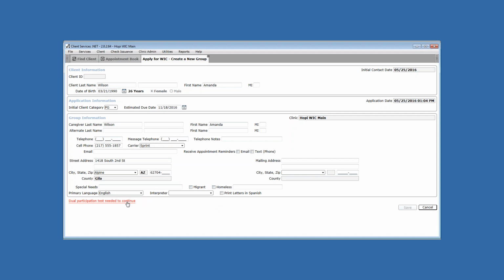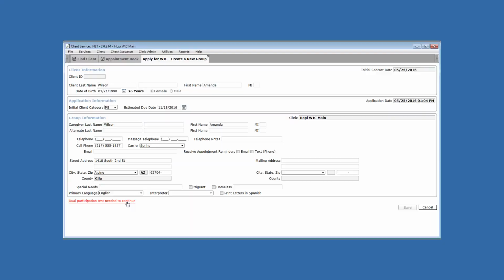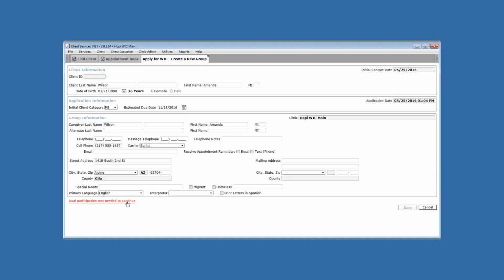Now let's see if there's anyone in our system that has the same or similar information by clicking the dual participation test. This will check the entire state's database for anyone with similar demographics and flag them as a potential duplicate client. It appears that there are no duplicate clients in the database. Let's hit OK, then Save, and move on to the Notices window.